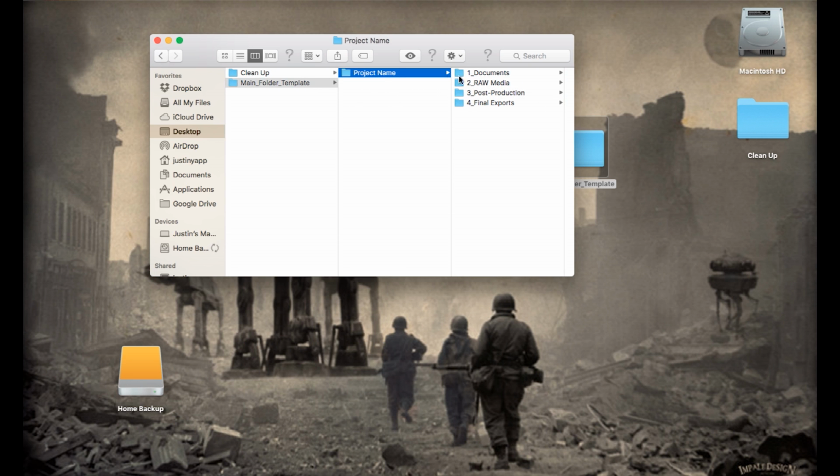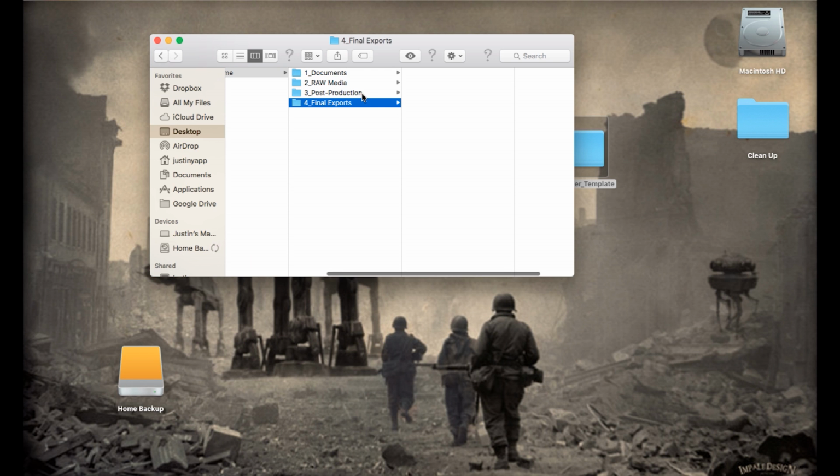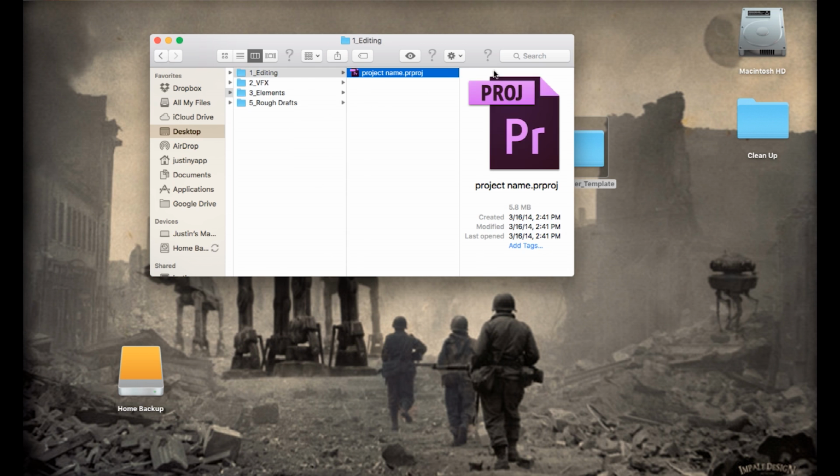I go to that project, and if I want the raw media, I know exactly where to go. If I want the final export, once the project's finished, I will export into this final exports folder. That way I'm not having to go through a bunch of folders to find the end product. It's right there, it's easy to get at. Or if I want to go back and make changes, I know that it's always going to be in my editing folder, and I would open up Premiere and edit from there.